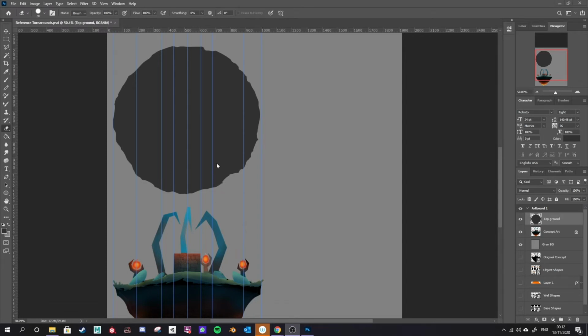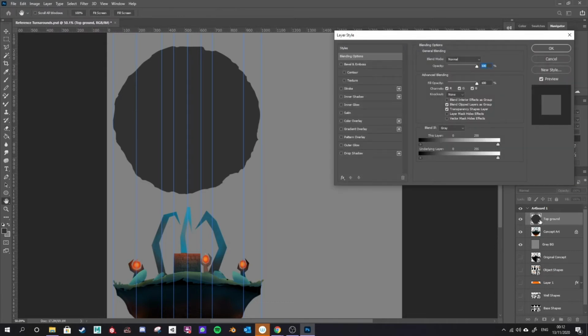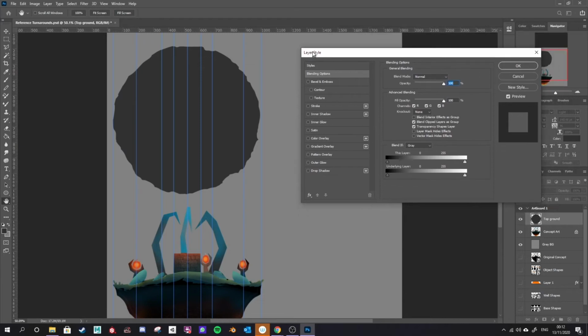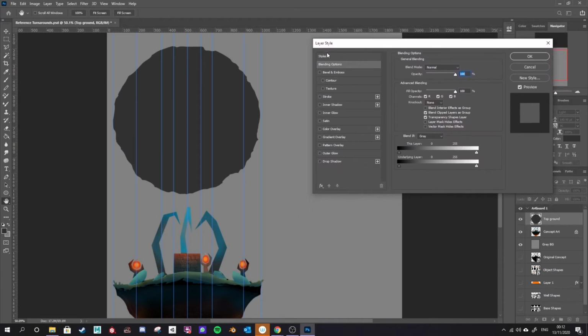Now, if you would rather have lines to work to than a shape to work to whenever you're modeling, you can do that very easily through the layer styles. If I double click beside the name of my layer here, so I've just double clicked in space there, I'll bring up the layer style properties. And in there I can change some properties about this top ground layer here.